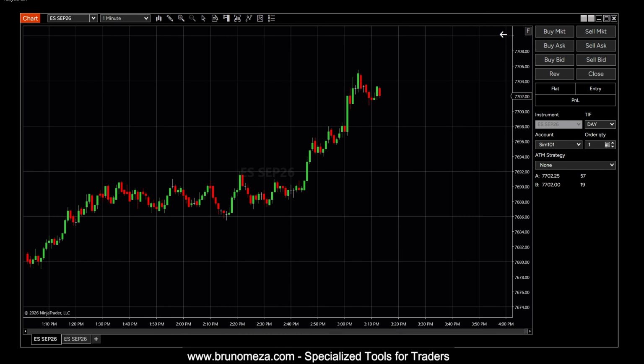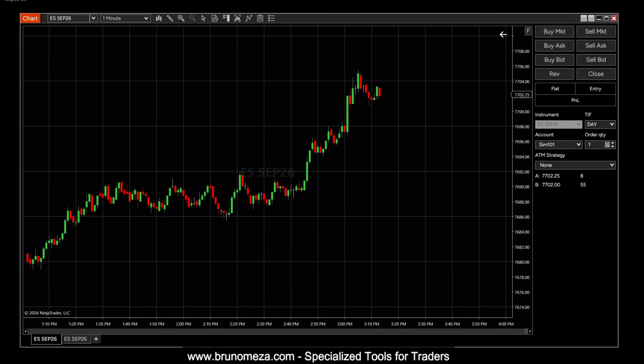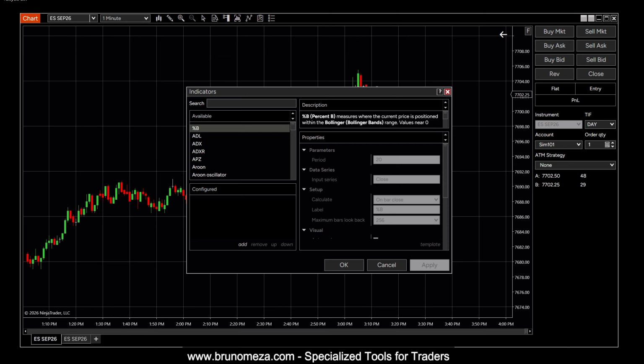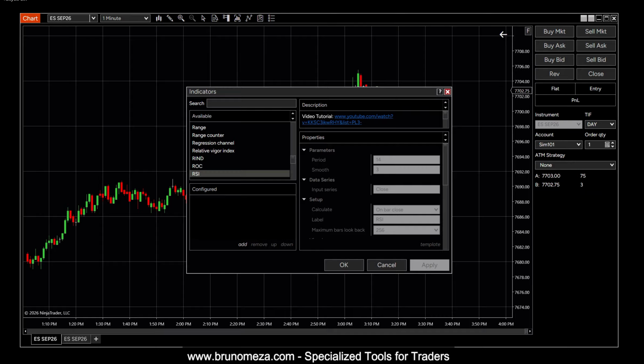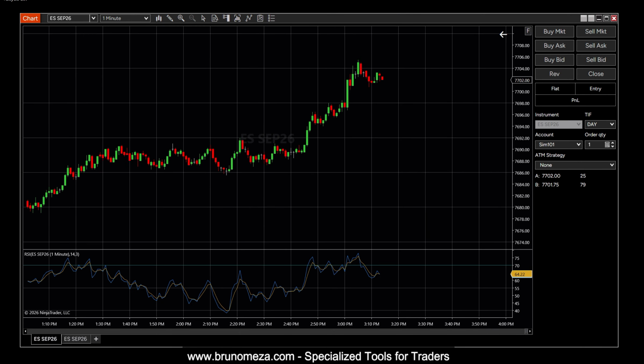Now we are going to add indicators. Right-click the chart and go to Indicators. At the top, you will have the list of available indicators. For example, if you want to use an RSI, look for RSI, double-click it to add it, and then you can modify its parameters. From that same window, you can see the indicators you already have on the chart, modify them, remove them, or add new ones. When you are finished, click OK and they will appear directly on the chart.